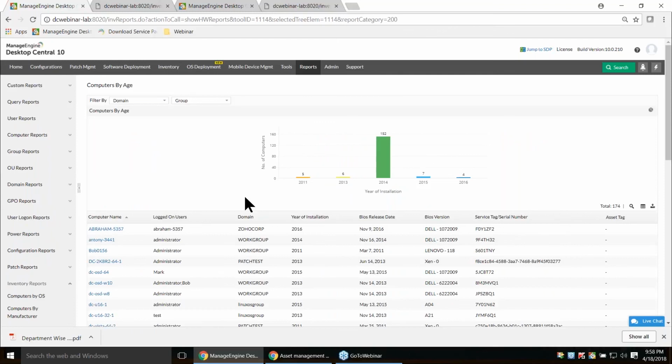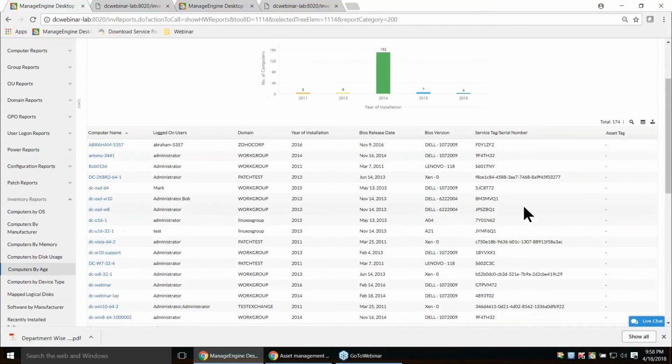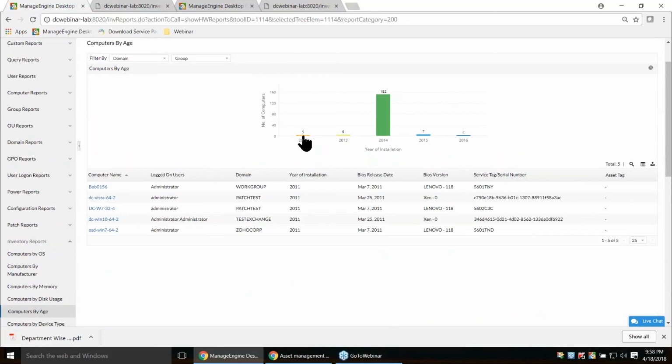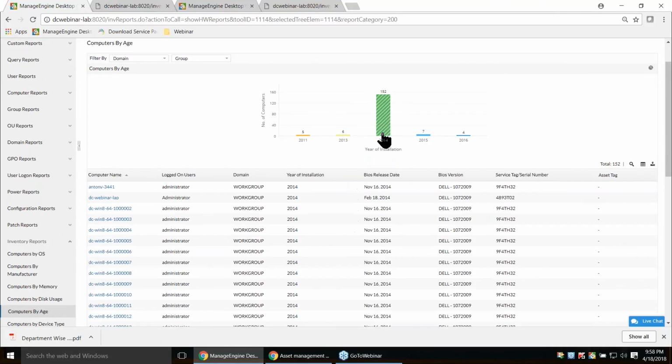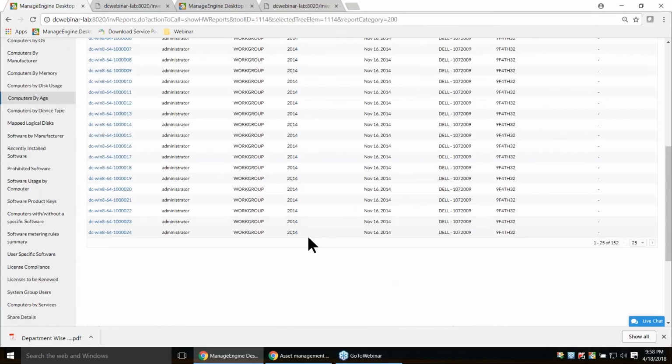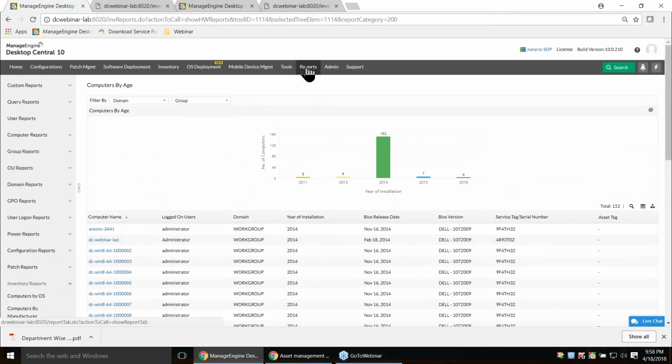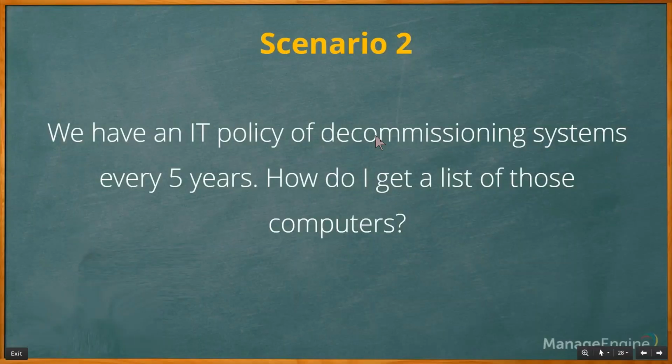Okay, so this report will instantly give me the details based on the requirement, so I can see the details, right? So these are all the computers set up in 2011 or 2013, and these are all the computers set up in 2014. This information is captured from WMI, and WMI obviously captures this information from BIOS details. Okay, right. So let's move further to the next scenario.